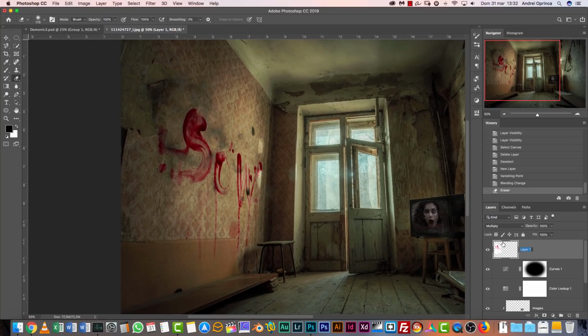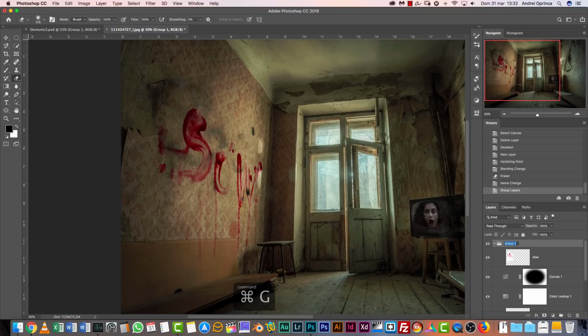Now let's name this, and actually I'm gonna group it, Control G, and I'm gonna name this blood, because I'm gonna add all the elements, all the bloody elements, inside of that group, and that way I can save space here on the layers palette.